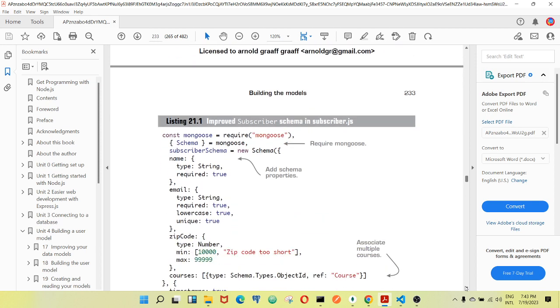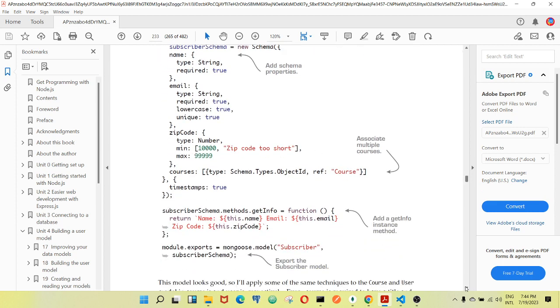So with this subscriber schema, we first required Mongoose, and then we built our subscriber schema that has a name, which is of type string, and it is required. We have an email that is of type string, and it is required. It converts it to lowercase, and the email has to be unique. We also have the zip code, which is of type number, that has a minimum of 10,000.